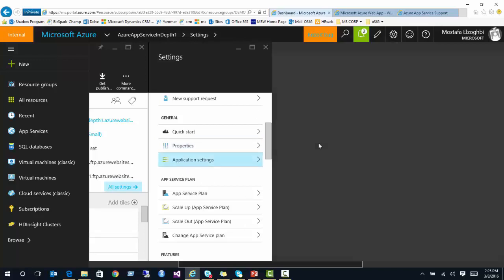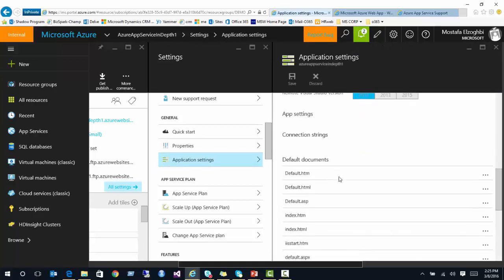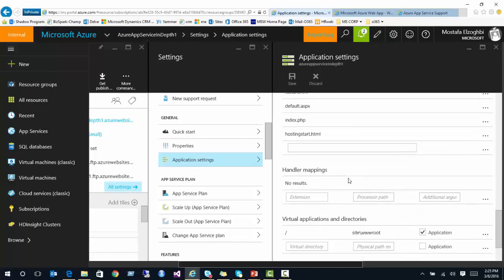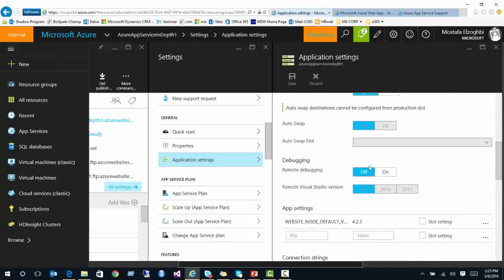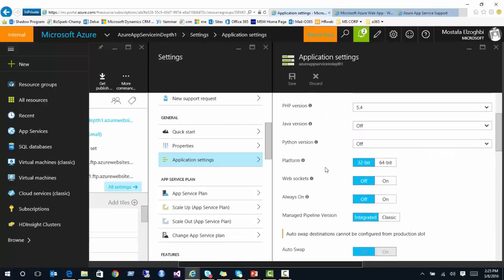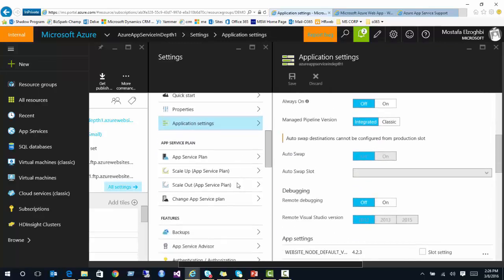And here, if you want to manage settings or override settings, if you already have them locally and you want to provision them here, you will be able to add settings as well. You can enable or disable remote debugging, select which platform, and choose whether to enable WebSockets or not. All these features are available through the application settings.